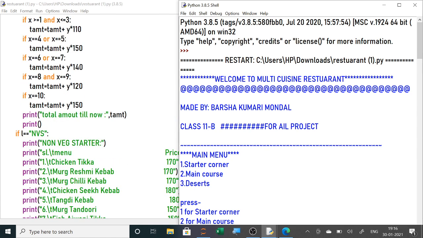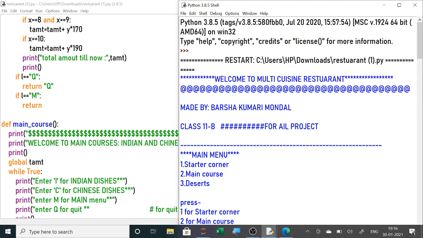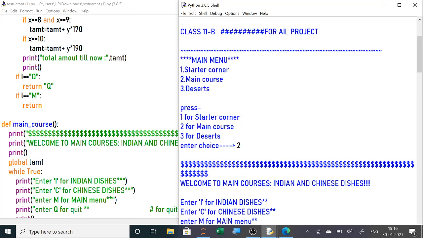Now the calculation is given here. So we will see the output first and then we will go through the program. So here you can see the output. When we are running the program, it is showing welcome to multi cuisine restaurant and the name of the student, the class. So first it is showing here the main menu, starter corner, main course and dessert. Now whichever option you want, suppose main course or starter, you will select accordingly.